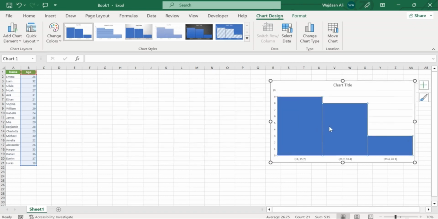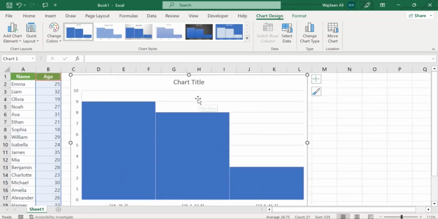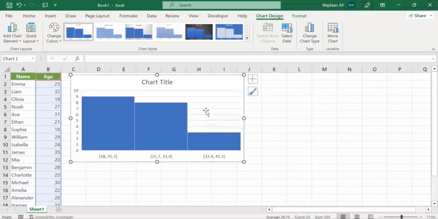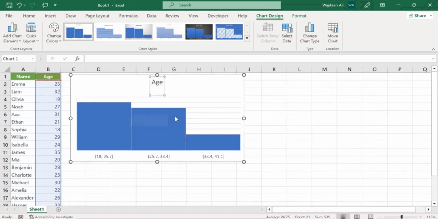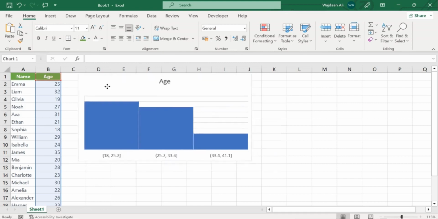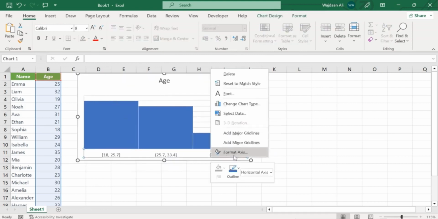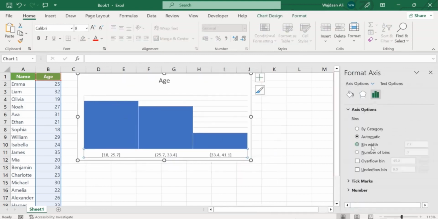Step 6. Click on the axis titles drop-down menu to add axis titles if you want. Step 7. Click on the chart title drop-down menu to add a title if you want. Step 8. Customize the histogram as needed, such as changing the colors or fonts.